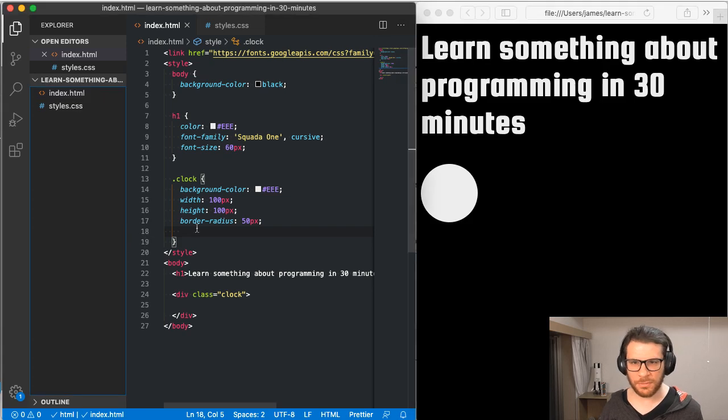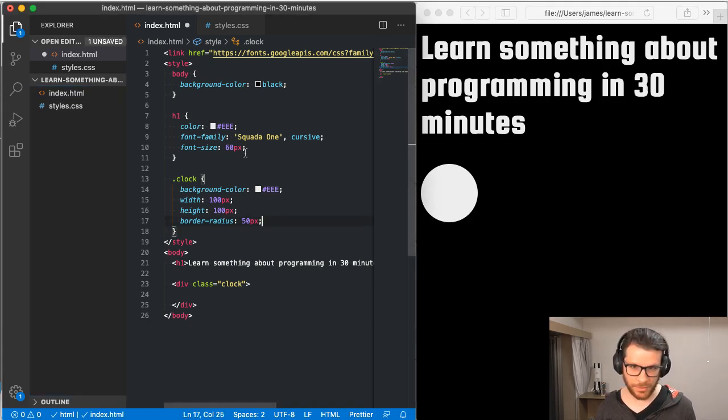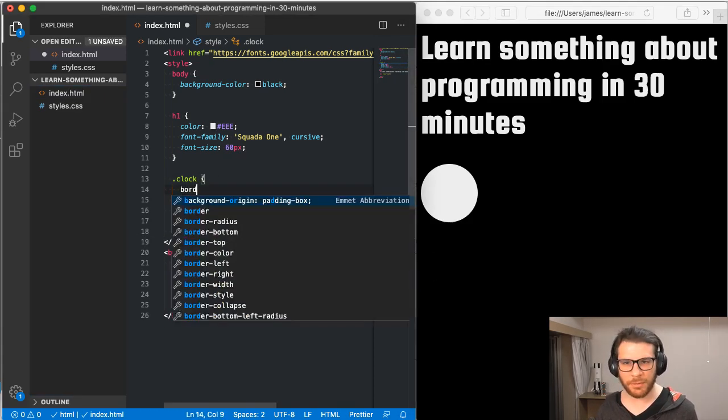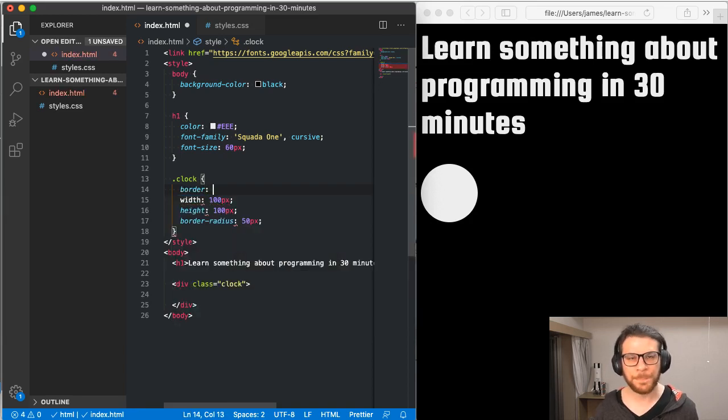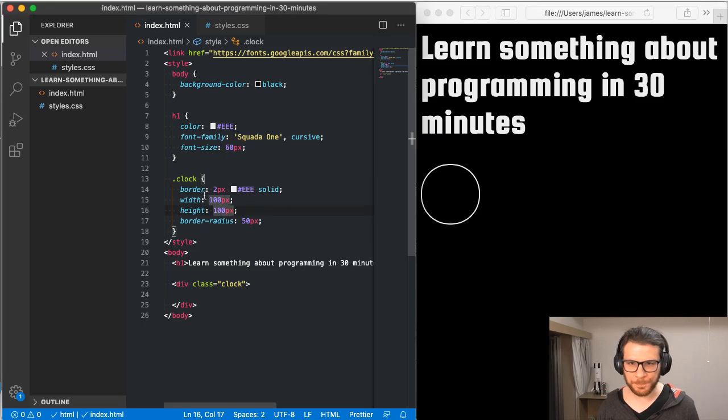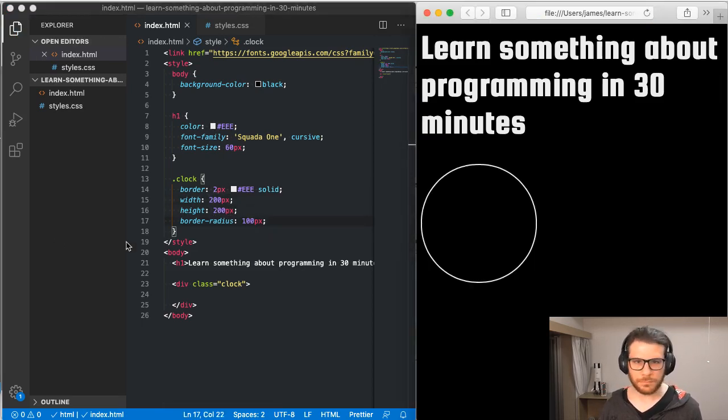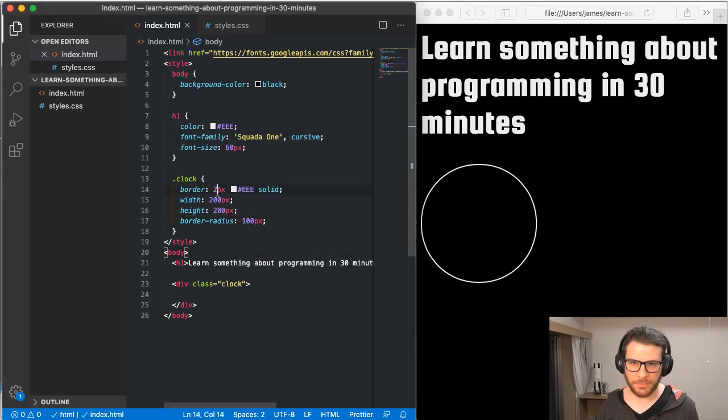So we've got this circle. Maybe we don't want the whole thing to be filled in with this background color. So instead of using background color, I can use border. And I can say we want 2 pixels of width. We'll set the color to this, and we want that border to be solid. There we go. Let's make this a little bit bigger. Okay, so we've added the outside of the clock.